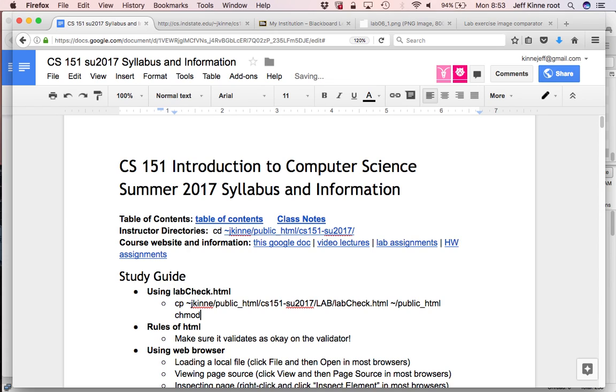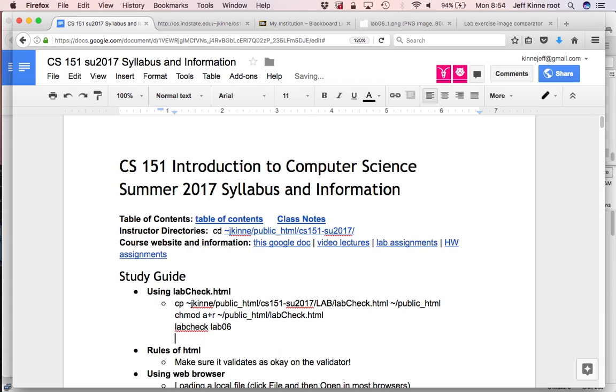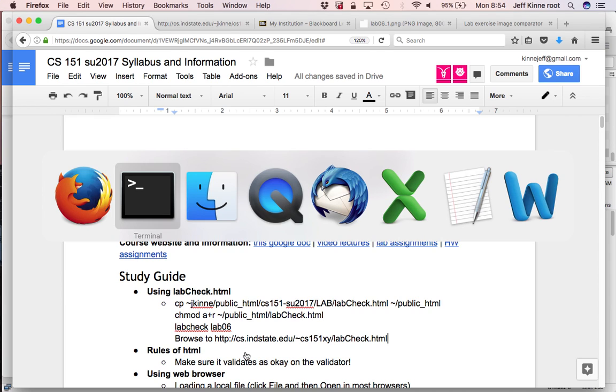You're going to have to do chmod a+r public_html/labCheck.html, and then you're going to run the labCheck lab06, and then you're going to browse to your labCheck file and do what it says there. Okay, that's it for this.